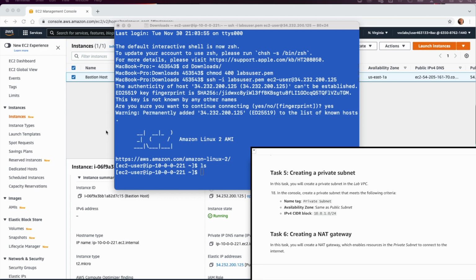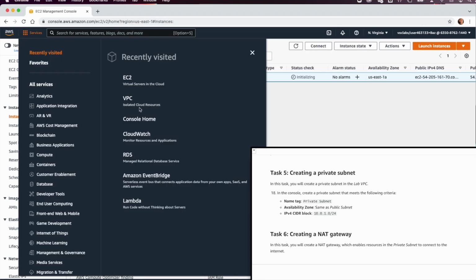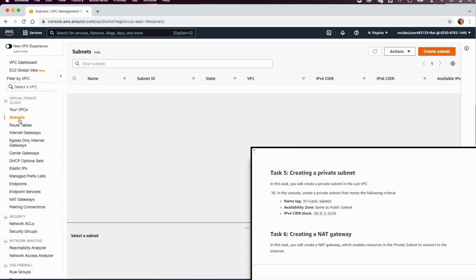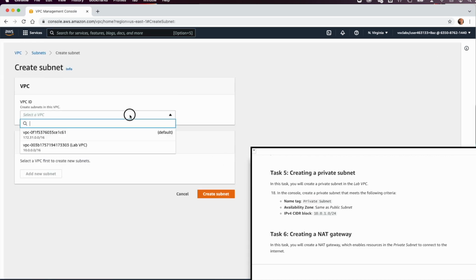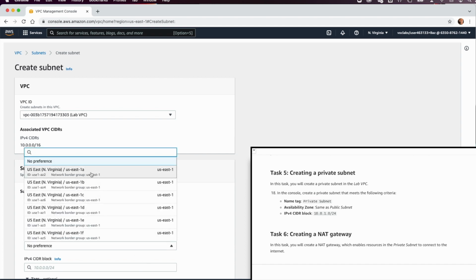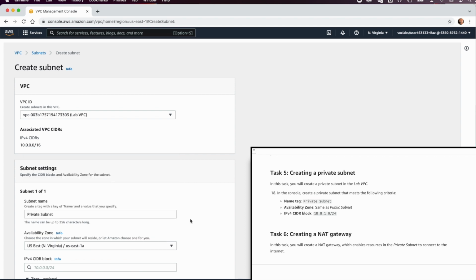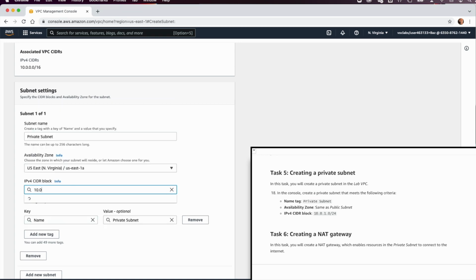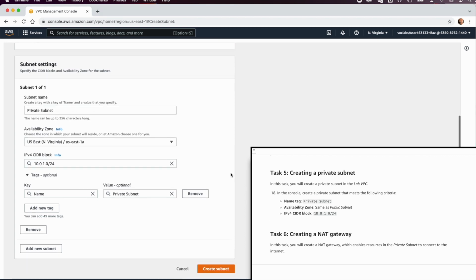Now in task number 5, guys, we need to go back to the VPC. And from the VPC, we want to go to the subnet, and we create a subnet, and we call this, in the lab VPC, a private subnet. Again, this should be in the same availability zone as the public subnet, and the IP address for this subnet is going to be 10.0.1.0/24, and then create the subnet.